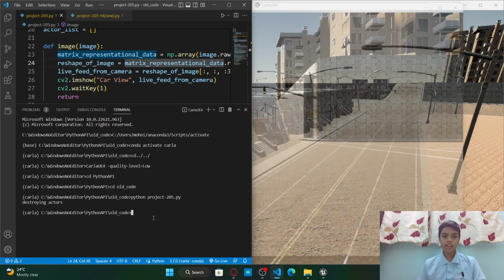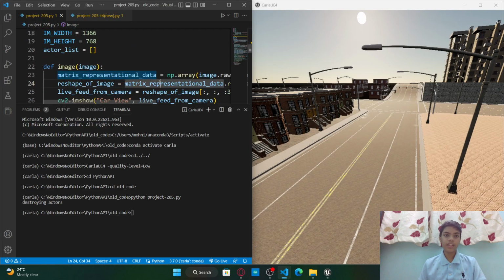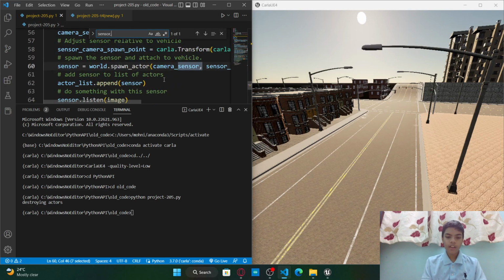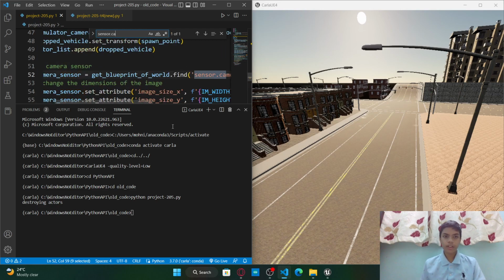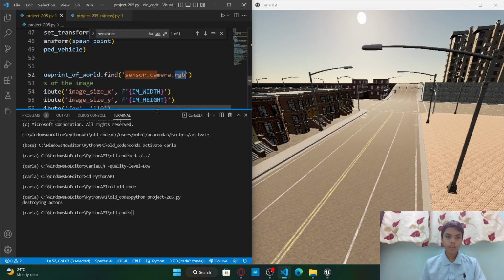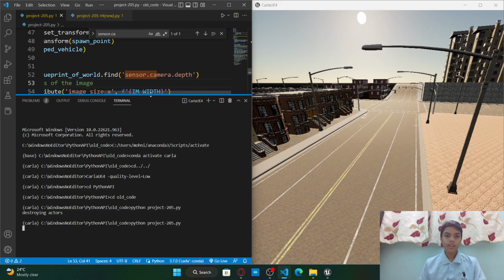I'll do Control C here, and then change the sensor. Where's the sensor? I'll do Control F, sensor dot camera. Okay, you got it. Now I'll change this to depth. Now you see, this is one more sensor. We may or may not be discussing it, but I'll just show you. So we get the depth.